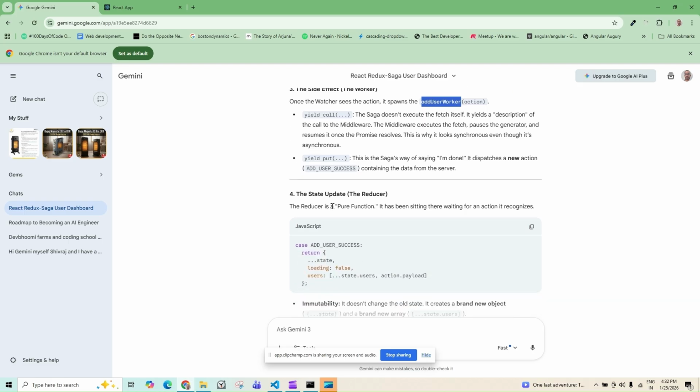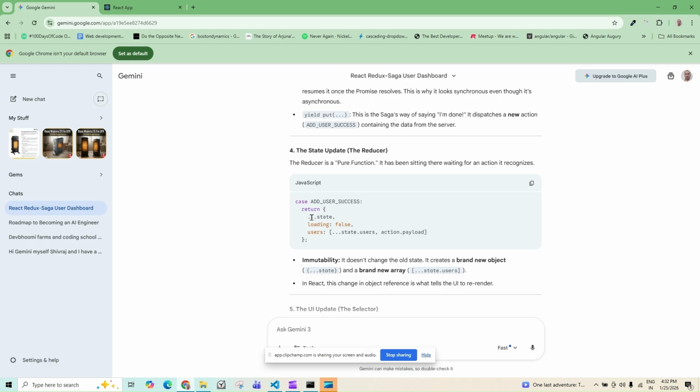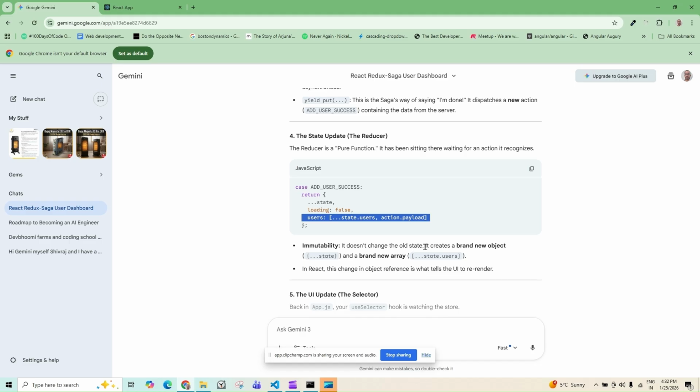And the state updater: the reducer is a pure function. It has been sitting there waiting for an action to get recognized. So what it is doing is updating the state, and loading is false, and user data is updating like this. State dot users, the new data and the existing data. With the spread operator, we are getting immutability. Immutability means it does not change the old state. It creates a brand new object and a brand new array with the help of the spread operator.